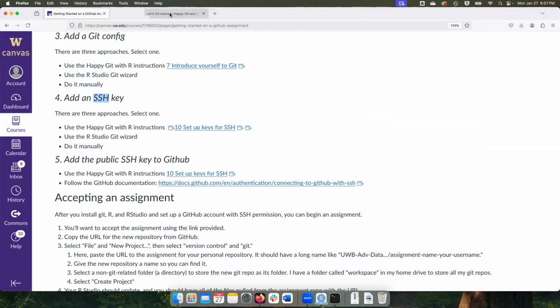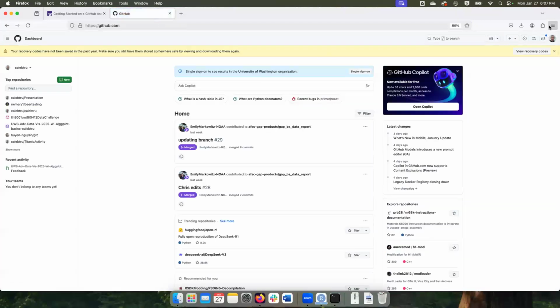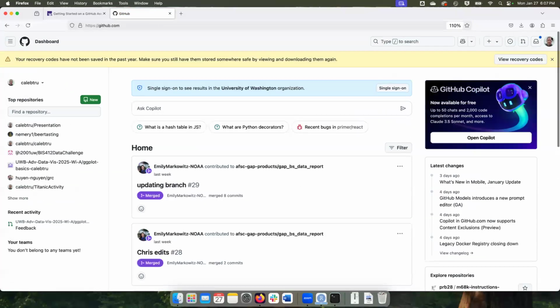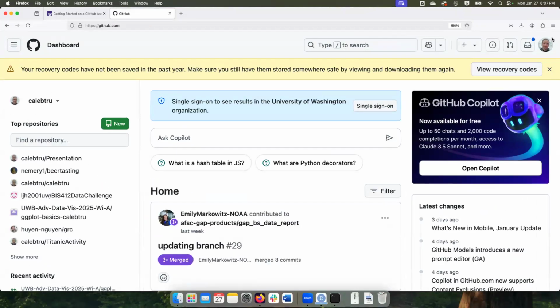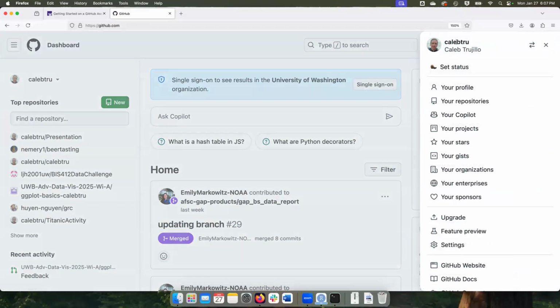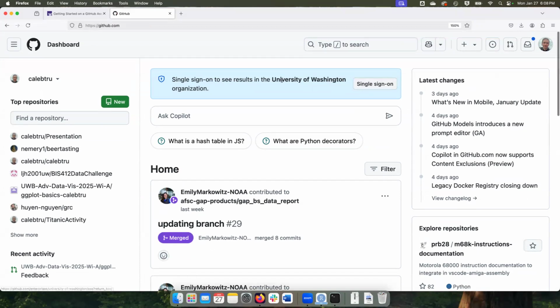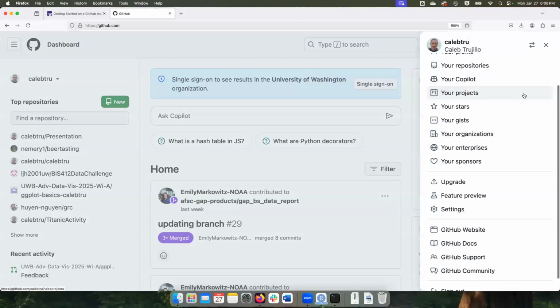So to do this, again, we can follow instructions in Happy Git with R. I'm actually going to go to GitHub, and it's quite easy if we know where to look. I'm going to zoom in here so it's easier on the screen record. Let's get rid of some of this here. You're going to notice that I have my status here. I am in a single sign-on. This will help me get into the University of Washington organization. So you might not have that because you have different privileges at this point.